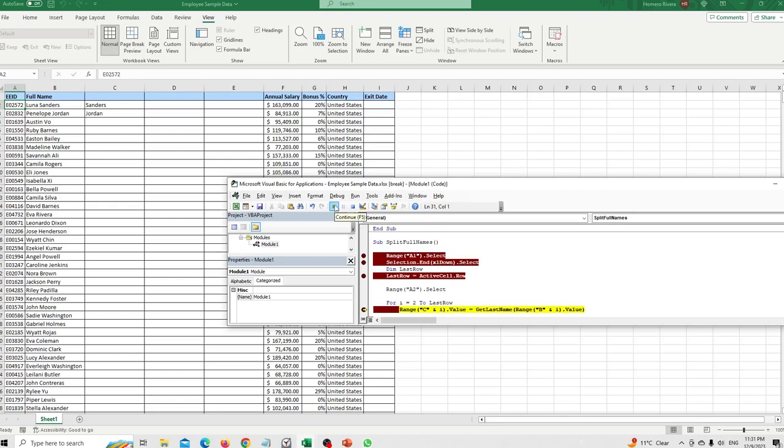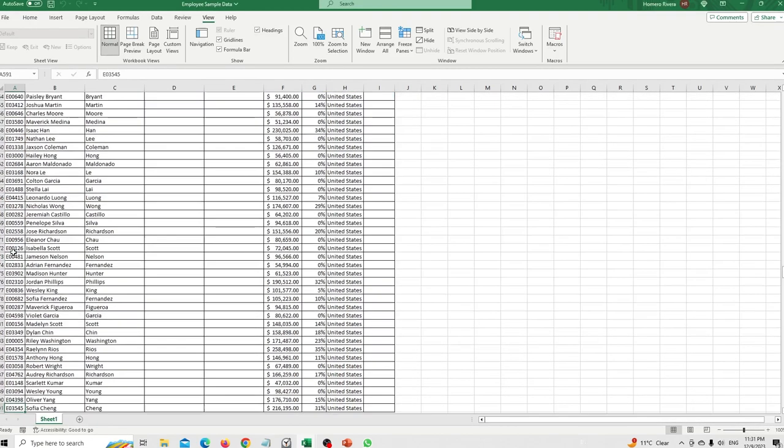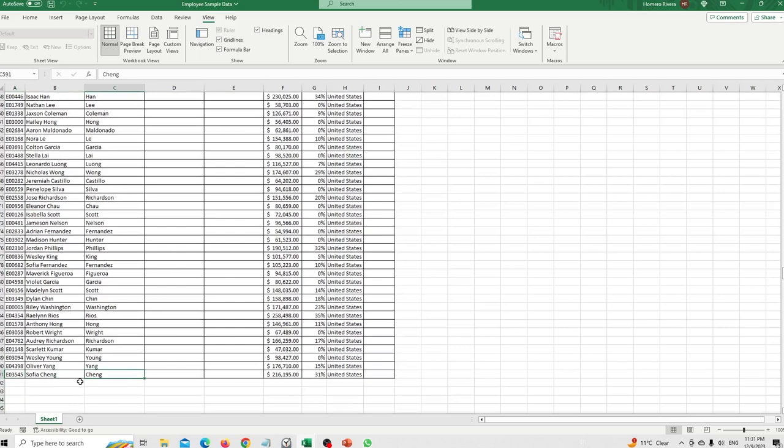Sanders, Jordan, Vo, Barnes, Bailey. Look at this, boom, boom, boom, all of them being replaced. So I'm going to remove the toggle and it's going to go all the way down. And let's see if even the last one, yeah, it did it perfectly. It's perfect. What else could you want?